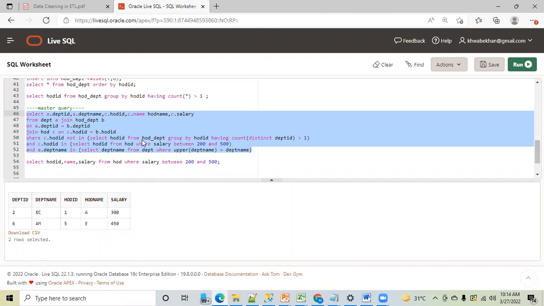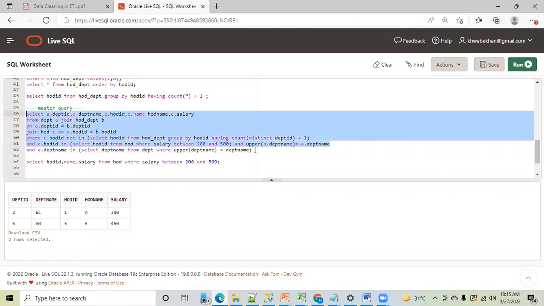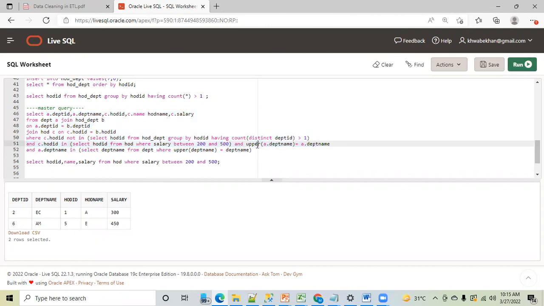This last one also we can write with AND, right? The salary one and the department name. Yeah. Of course, AND department name: UPPER of A.department_name is equal to A.department_name. In a number of ways you can write it. See, that's also fine.